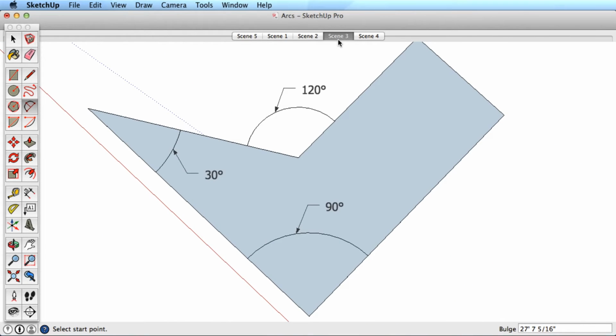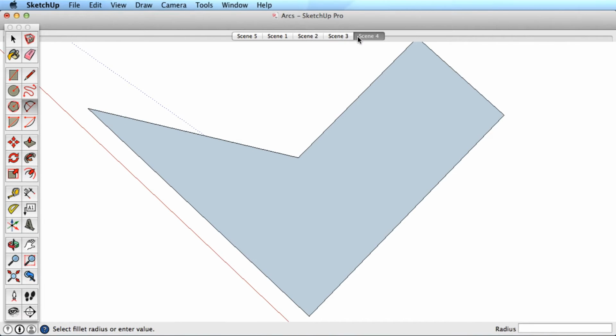In our example, we have a 90-degree corner, a 120-degree corner, and a 30-degree corner. Start by clicking on one edge, then move to the next edge, and move the cursor slowly along the edge until the arc line changes color to a magenta color.